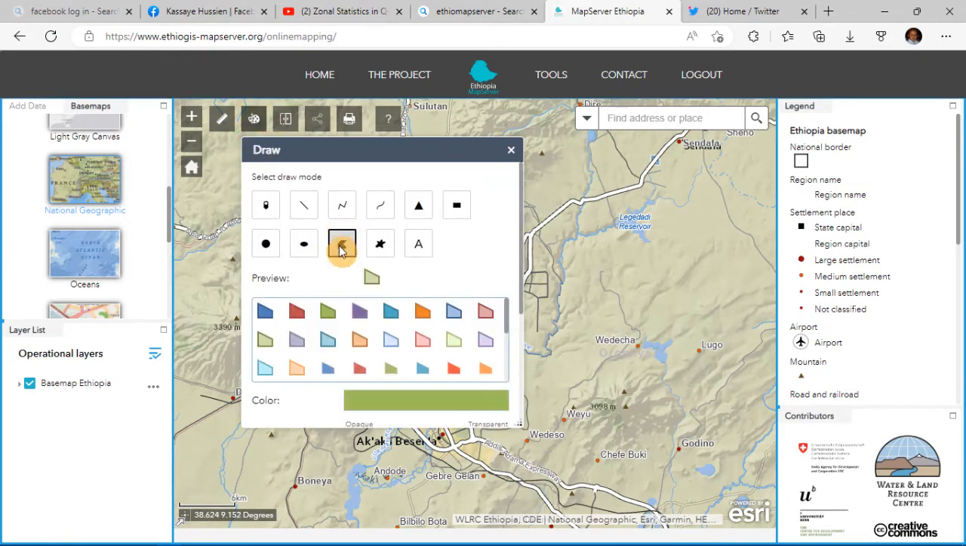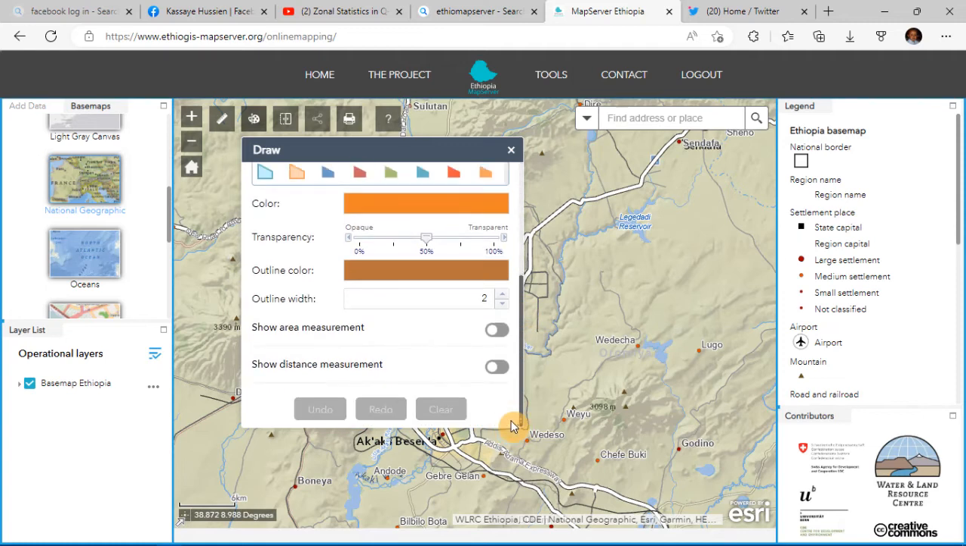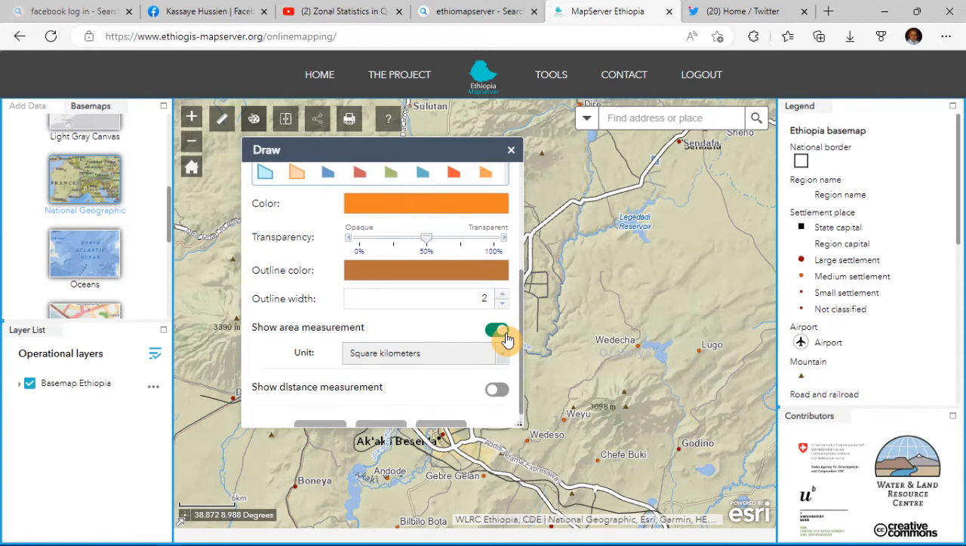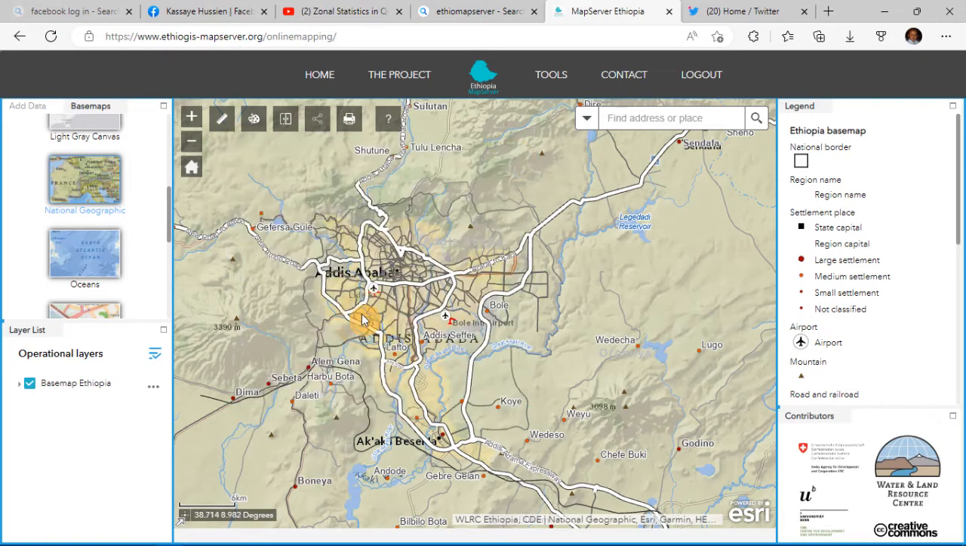Now we are going to draw a polygon. First, let's draw a polygon. You can select the color here. Okay, this color. Yes, you can show, click area measurement, square kilometer, show distance measurement, kilometer, and you can do that. Now we are going to map this.